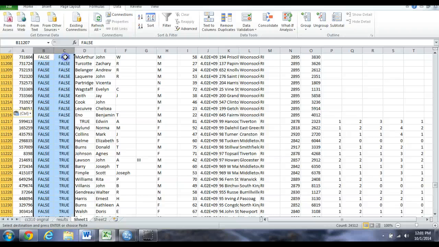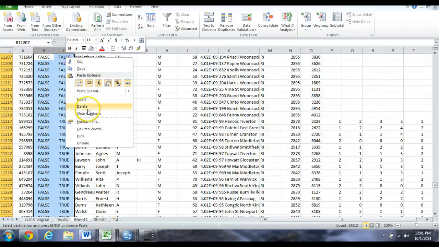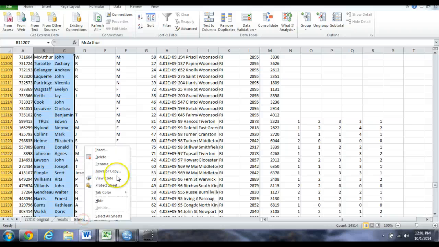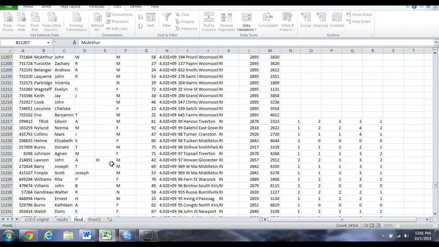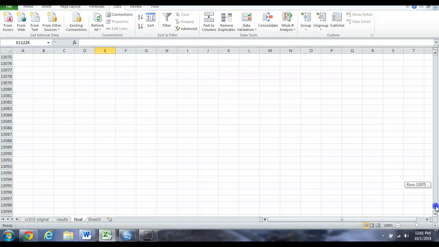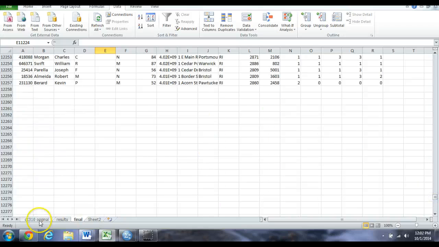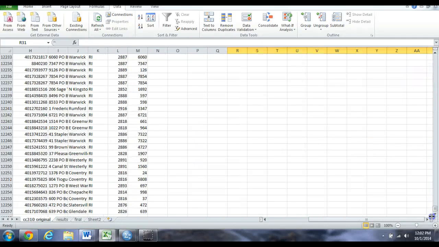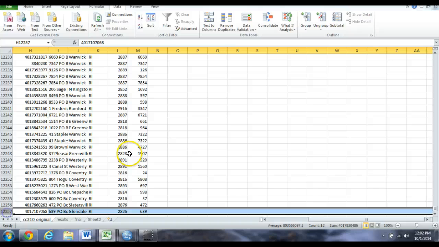We're going to remove these two columns now because we've done our work, and we'll rename this one as final, and that will be, as you will see here, we now have our 1,257 records, and we started with 1,257 records, and we have now finished our appending.